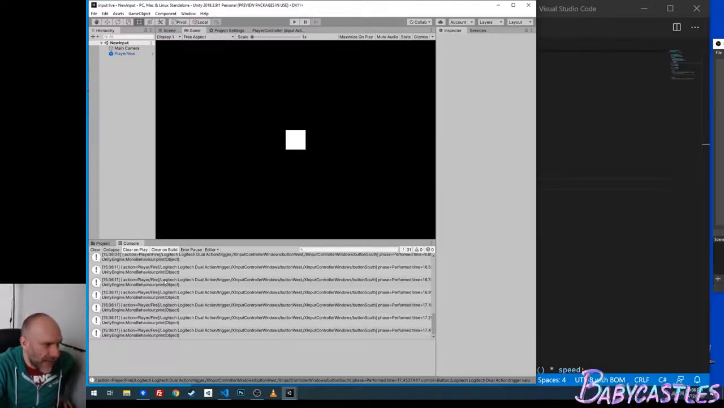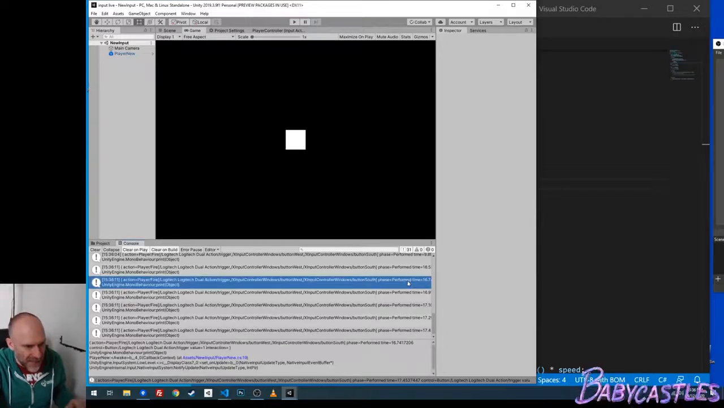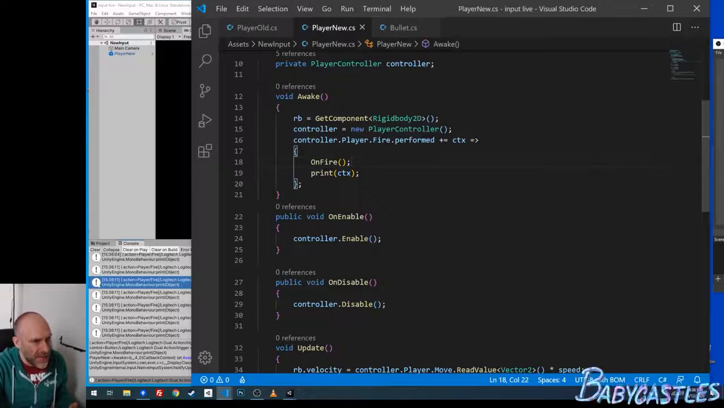action equals player, fire, Logitech dual action, which is the name of this controller, trigger, and then X input controller Windows, button West. So it's giving you pretty much everything that's happening, performed time. It's just kind of an info dump. So it's kind of nice to use that to sort of see what's going on.